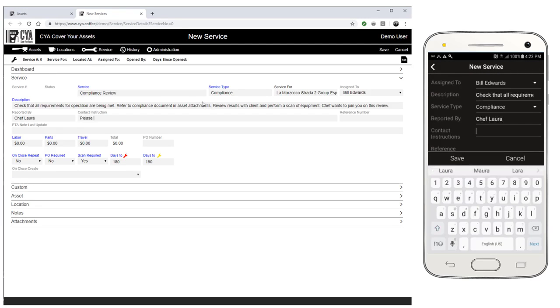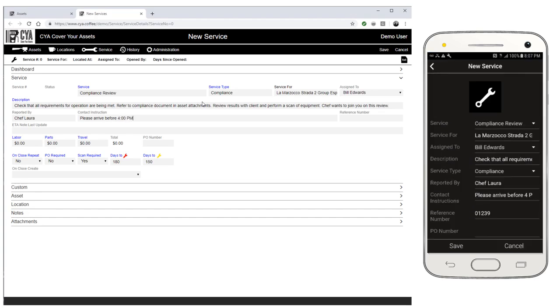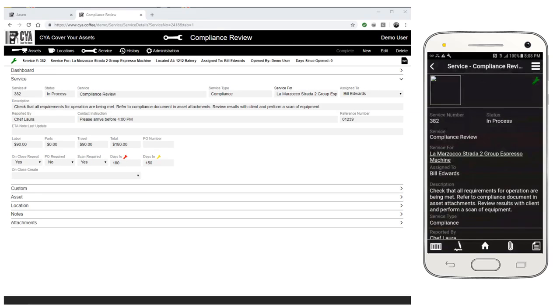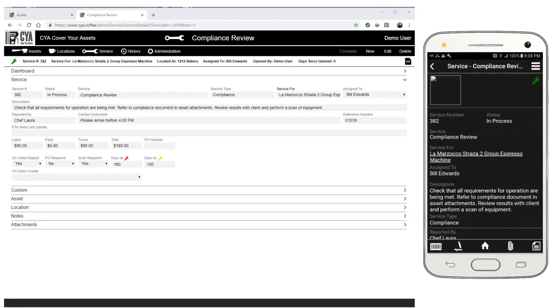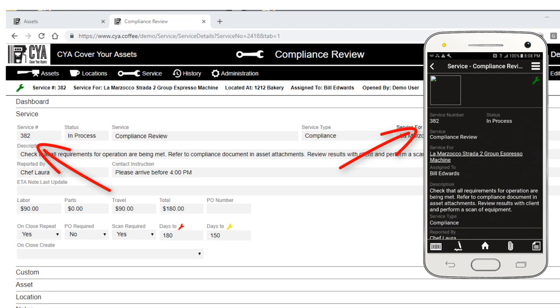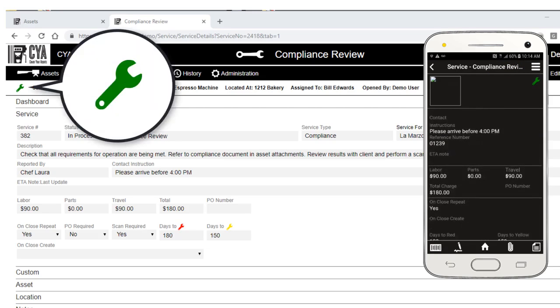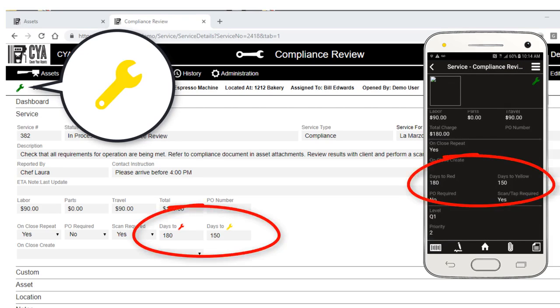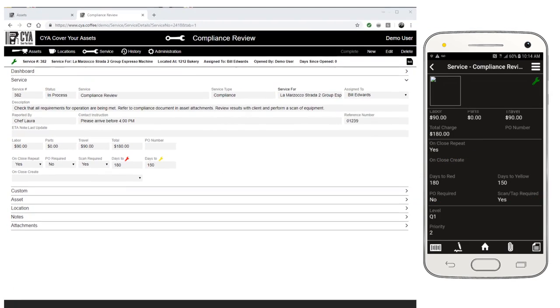There are also a number of fields that help you record information about the customer who reported the issue. When you're ready, you can click Save and the call will be formally added to the system. At this point, you can see that the call has been assigned a service number, has been given an in-process status, and the service wrench reflects the urgency that you've defined. This call has a green light, which will turn yellow in 150 days and red in 180.